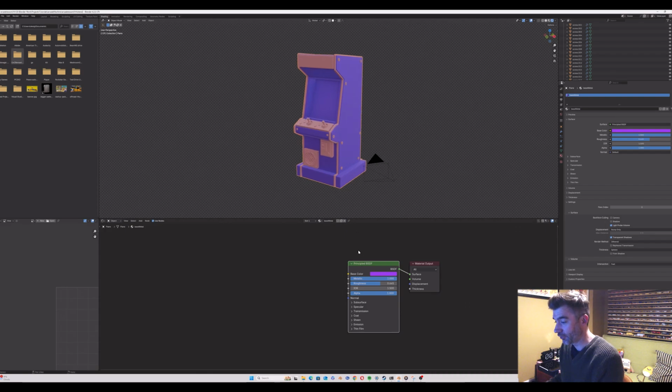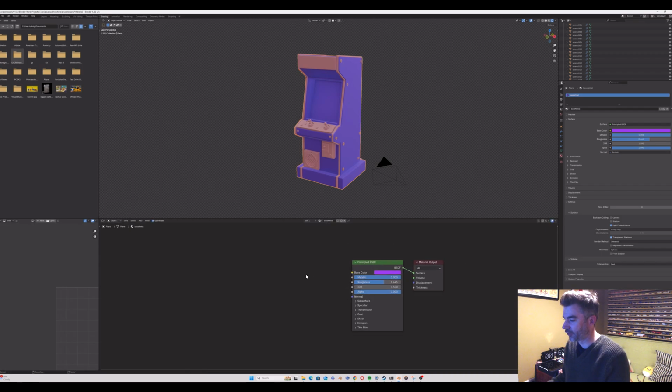So what we can do now is we can add in another part of this flowchart. We use the same shortcut, Shift and A, and we're going to search, and we're going to type in image texture.